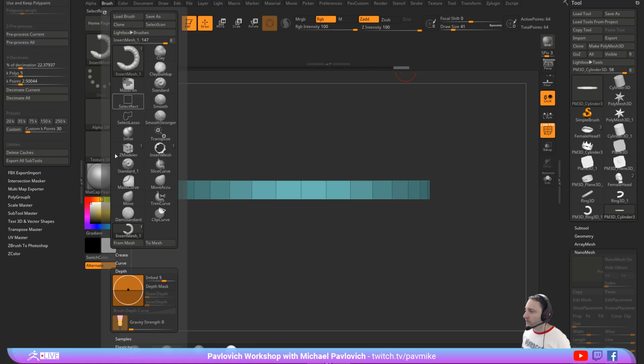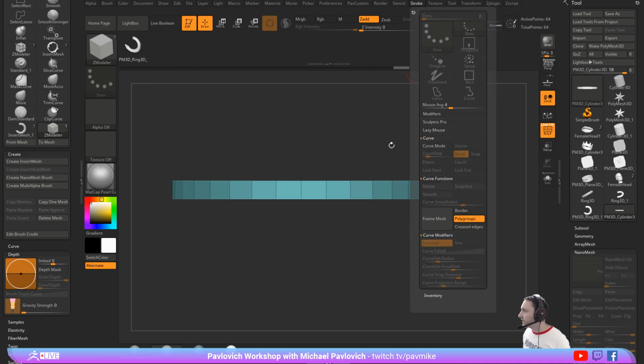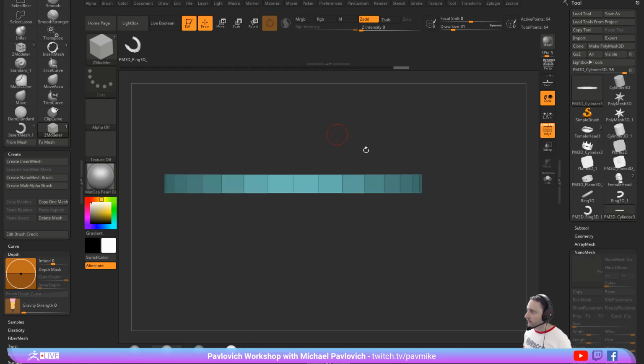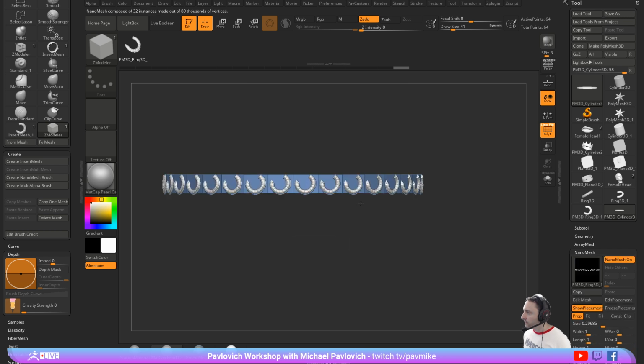We can go over here to brush, create, Nanomesh brush. And then I am going to go in here and make sure curve mode is off. So that just gave us a new Nanomesh brush with that little snake guy selected. So now we can insert Nanomesh polygroup all. You can go through here, and you can just put that on there.